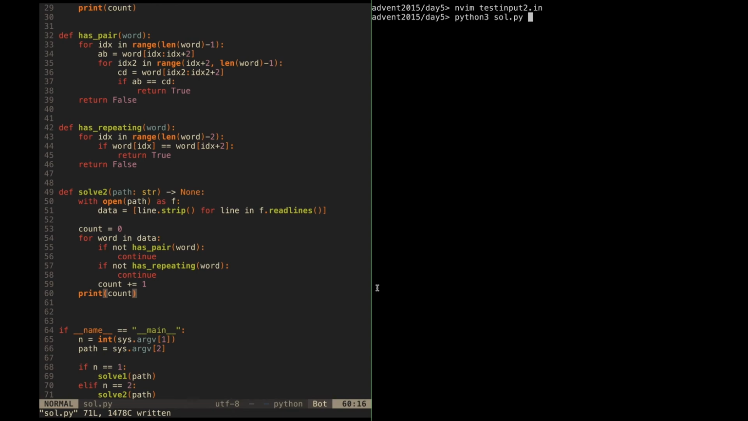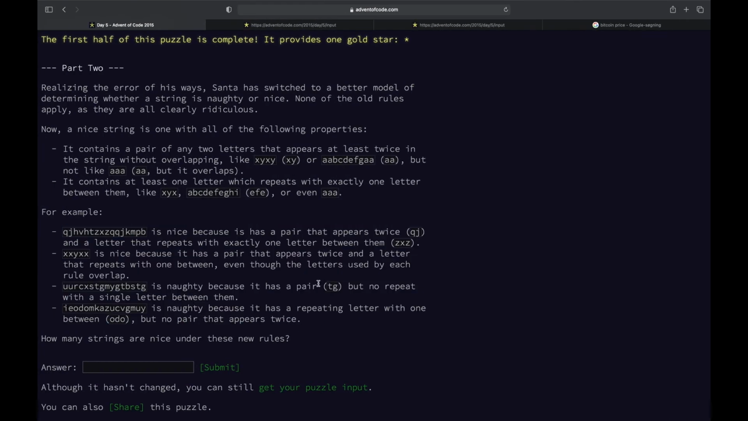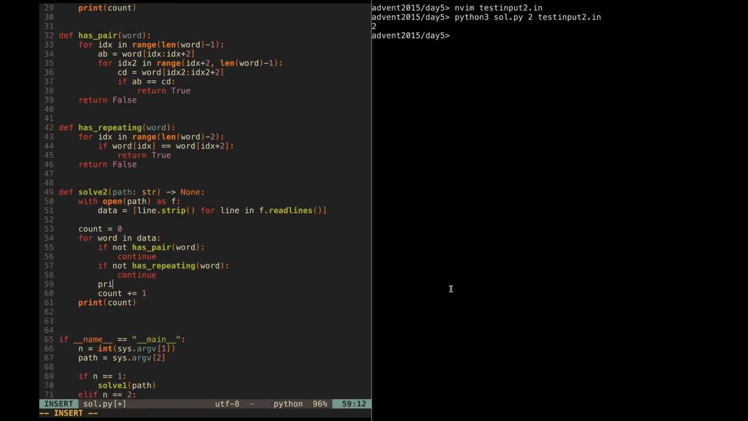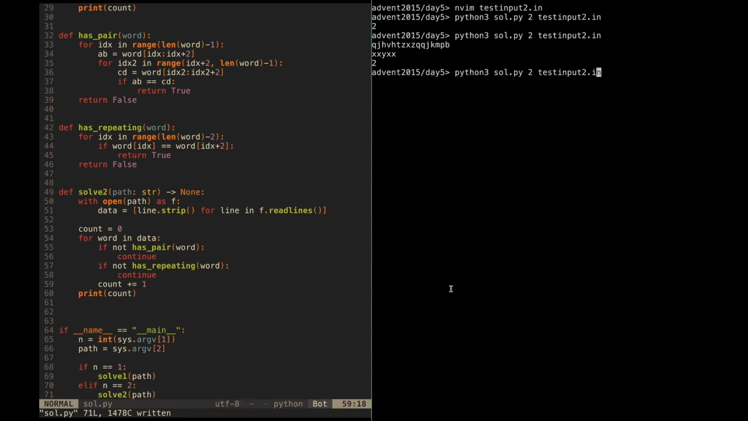Solution to test input 2. Is nice, is nice, is naughty, is naughty. Okay, and let's just make sure that it's the right ones I'm saying is nice. Yes, that looks correct. Okay, you know what? Let's do it.